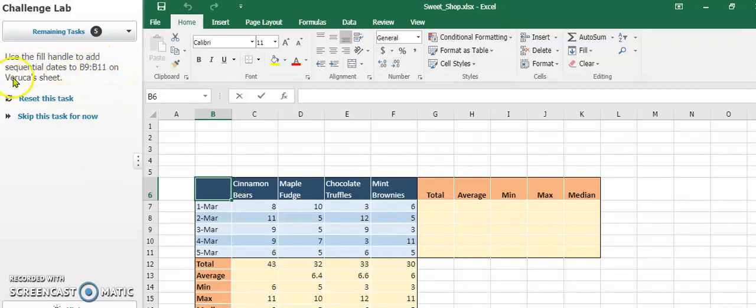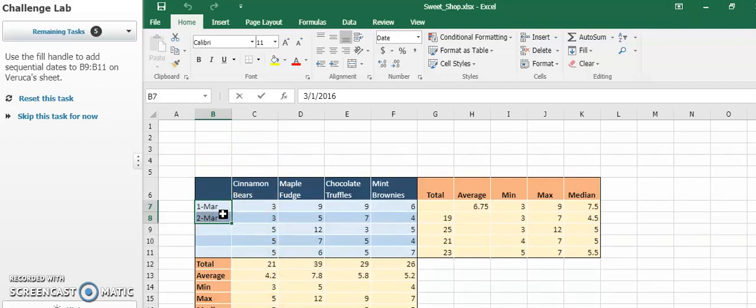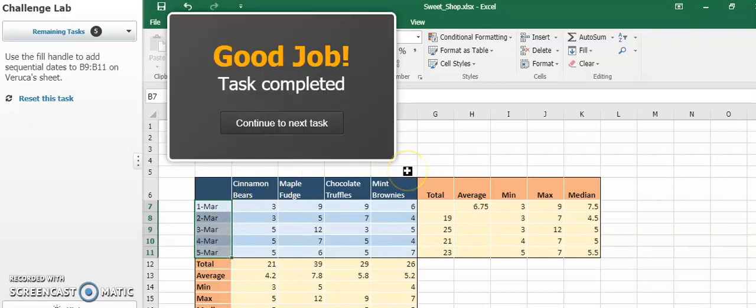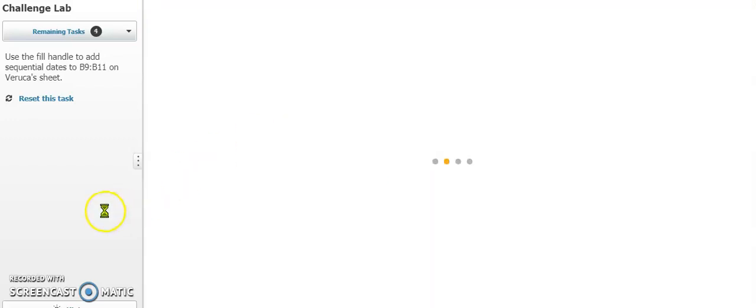Use the fill handle to add sequential dates to B9 through B11 on Veruchas. All right, so go to Veruchas sheet and then use the fill handle to add sequential dates to B9 through B11. Right now I'm going to highlight. I want a sequence of dates to be continued here in the B column, 9, 10, and 11. So I'm going to use this fill handle. Okay, I filled them in. They're sequential, 1 through 5. Continue to the next task.